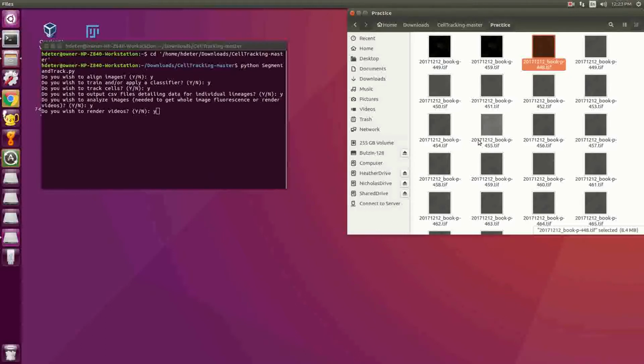Do you wish to track the cells, which is sort of the whole purpose of this script? So we're going to say yes to that because we would like to track the cells. Do you wish to output CSV files detailing data for individual lineages? So when we track the cells, we're not only tracking each cell, but we're also keeping track of ancestry, which I call lineages. And you'll only get this question if you agree to track the cells, or if you have a file that gets output when you track the cells already in the folder. So we're going to say yes to that too, just to show you guys how it works.